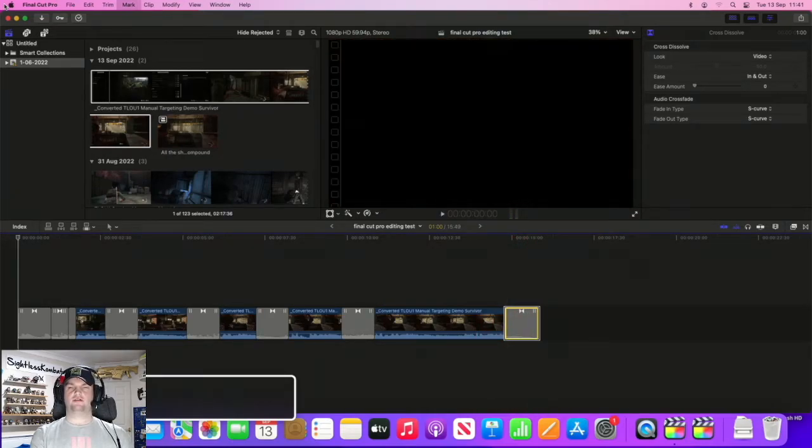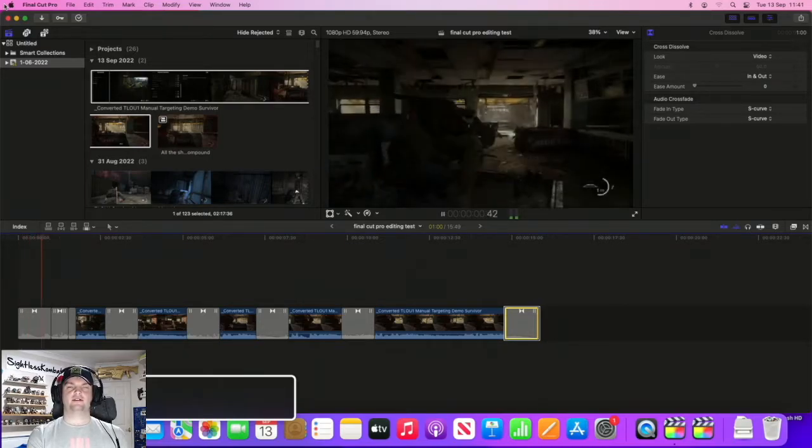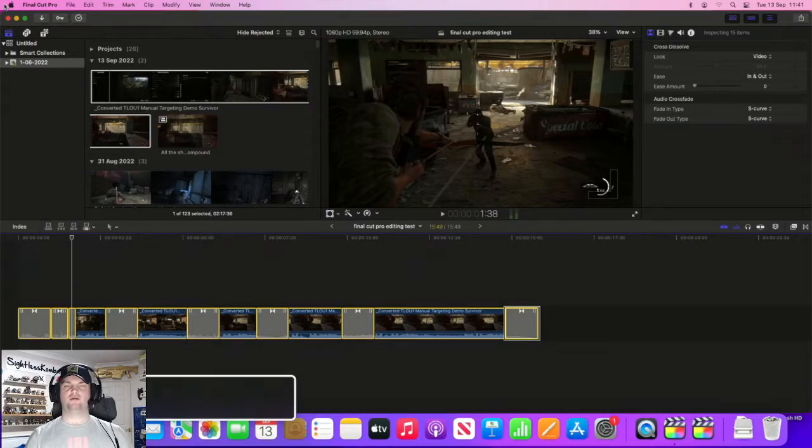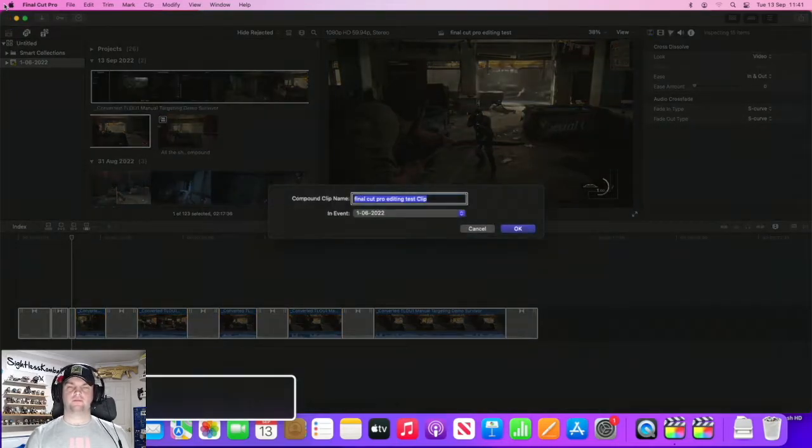So now we have our fully edited clip, but what we want to do is put some music underneath it. So what we'll do is create what's called a compound clip. You can press Select All, Command A, and now we press Option and G.